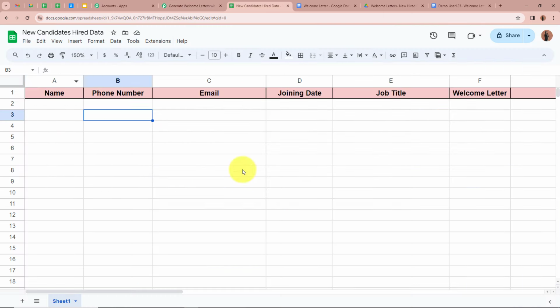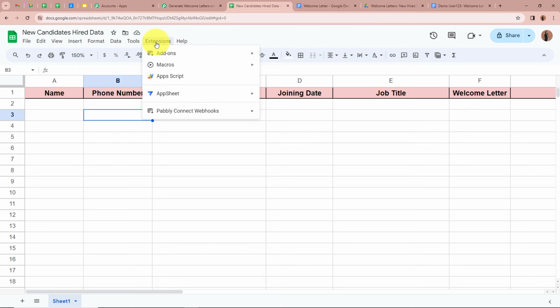This is the spreadsheet that I've created in the name of New Candidates Hired Data. The data of the new candidates who are hired will be mentioned right over here. To connect this spreadsheet with Pabbly Connect, follow the steps which I'm going to tell you. Click on extensions, right over here. Then we have to click on add-ons and then on get add-ons.